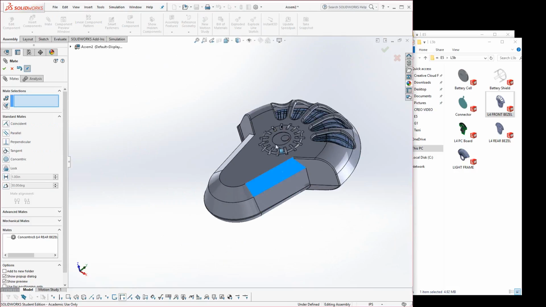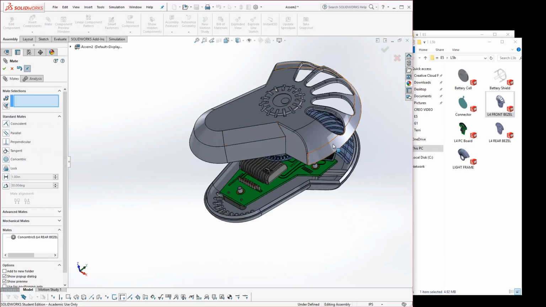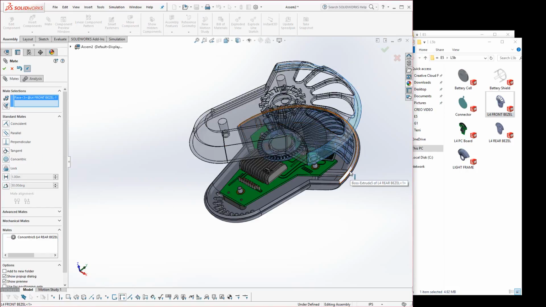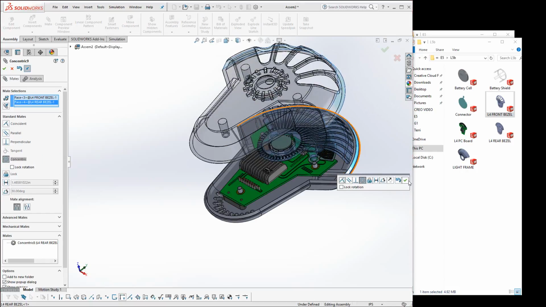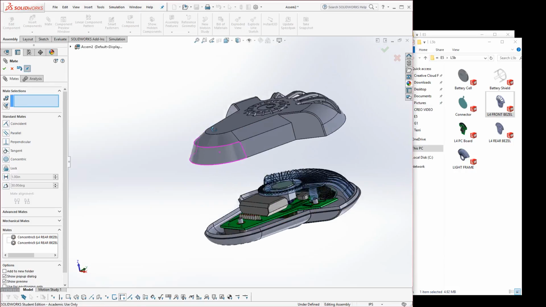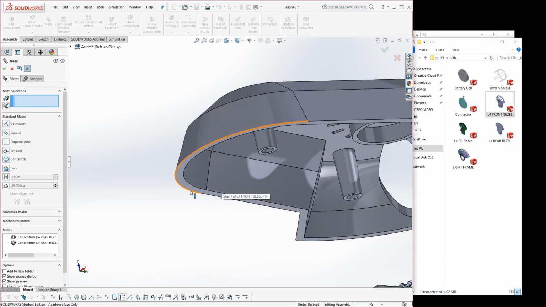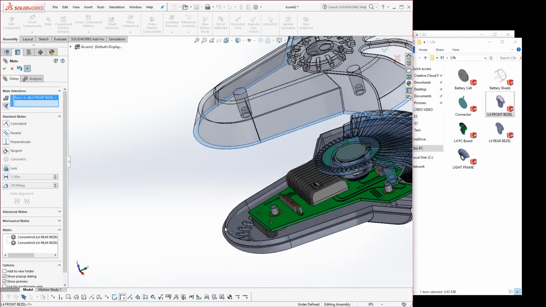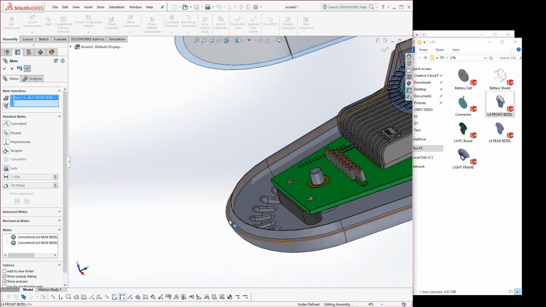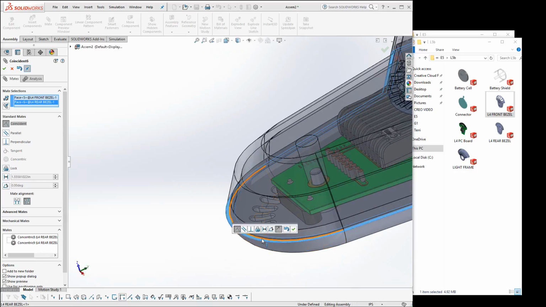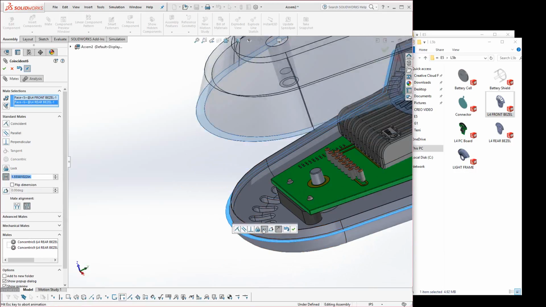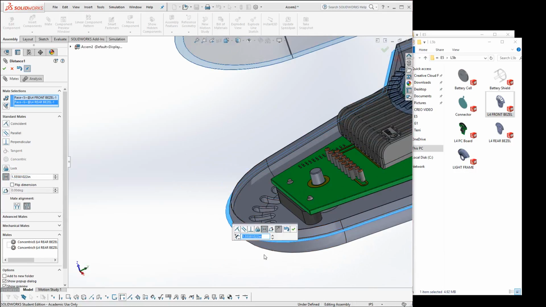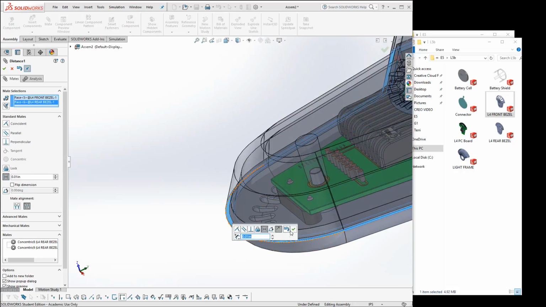and then just drag this up. We could mate this face to this face here. Again, it goes concentric. And finally, this face to this face. And let's put a little space in there. Go to the distance, and we'll put in a small distance gap of 0.01. Hit the green check.